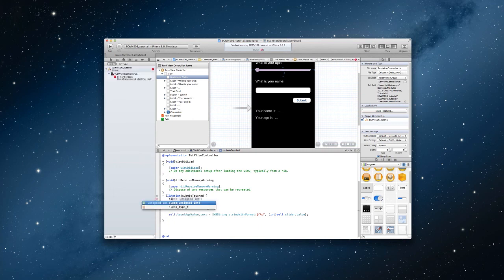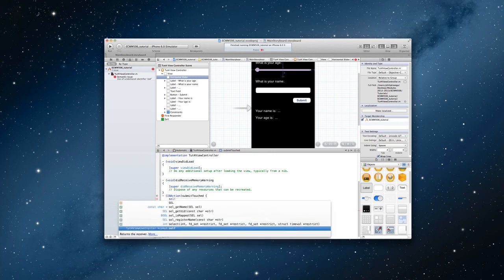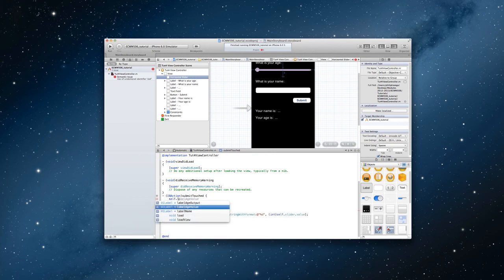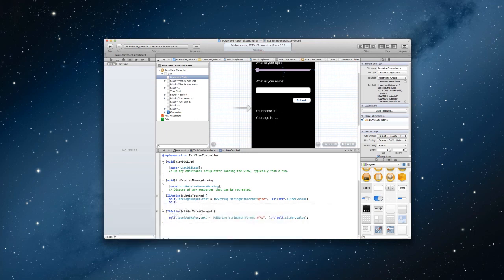So we have self.label age output. That's the one I want this time. I can just press the tab button to move along these. .text equals. Now I'm going to simply take this code again here, like so, and that will work fine. That's one. And we're now going to do the name.